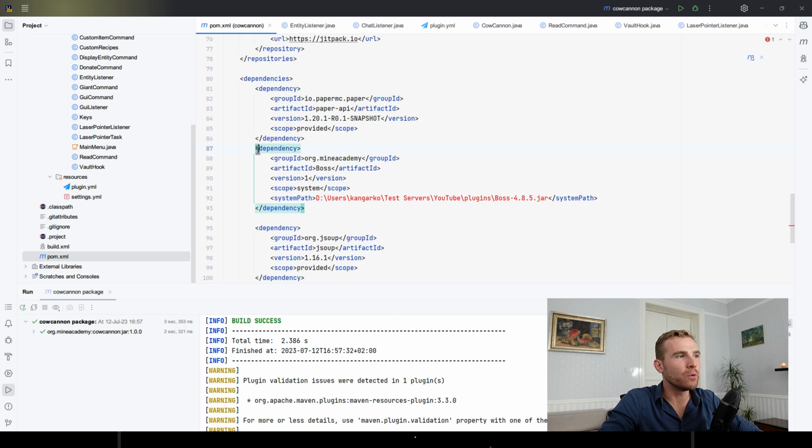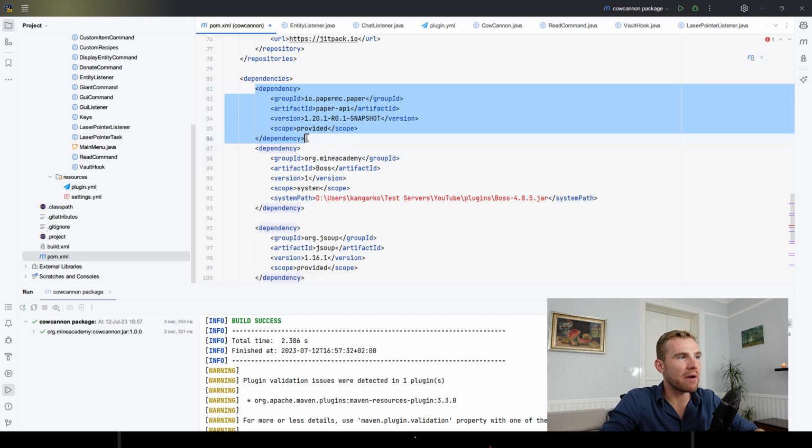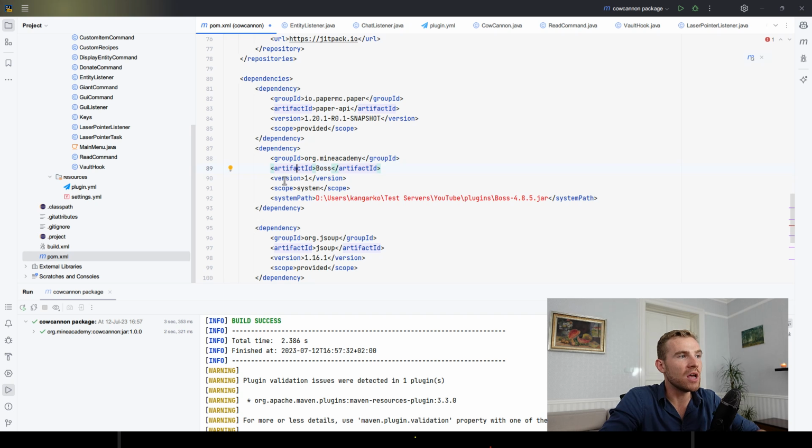The way you're going to do it is by starting off by typing just dependency. As you notice, there are a lot of similarities to how we imported Paper. You have the group ID, the artifact ID, and the version. So these three are the same. However, when it comes to system dependencies, as they are called, so just putting the jar file there, it doesn't matter. You can literally have anything you want, as long as this is unique.